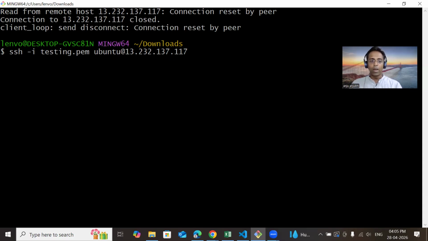And we have the role binding and the cluster role binding. Role binding is used for attaching a role to a user or a service account. And the cluster role binding attaches a cluster role to a user or a service account. So this is the difference between the service account and RBAC.